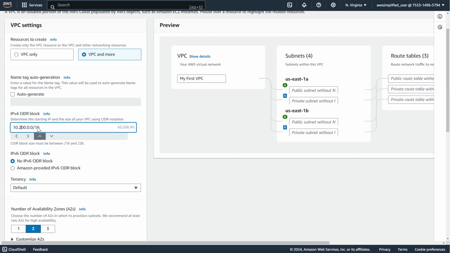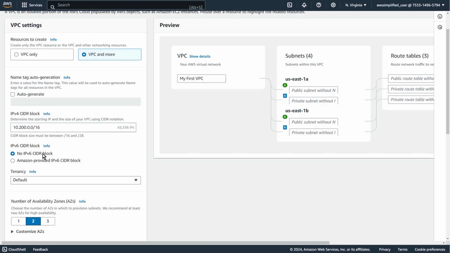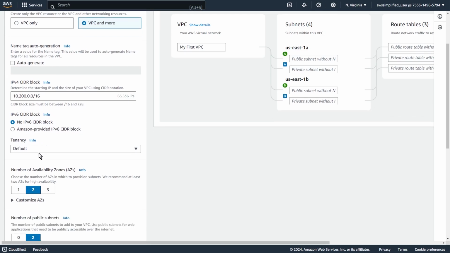Okay, so we're going to leave the rest as default here. We're going to use the 16 CIDR block here. So the last 2 are the degrees of freedom. We're going to leave 200 as well. It's asking us for an IPv6 CIDR block, which we are not going to use. Default tenancy is good for us.